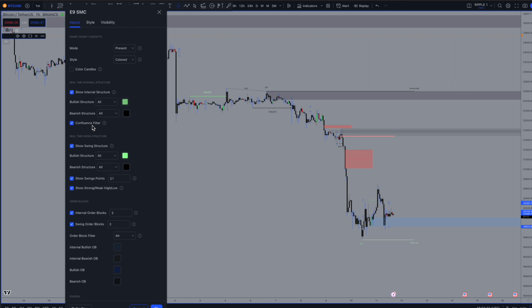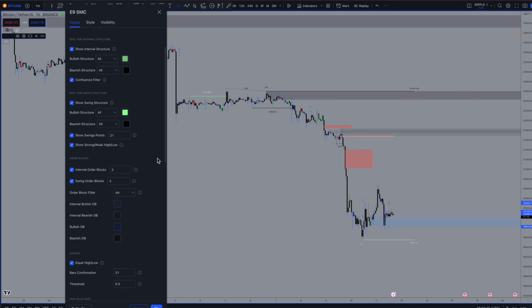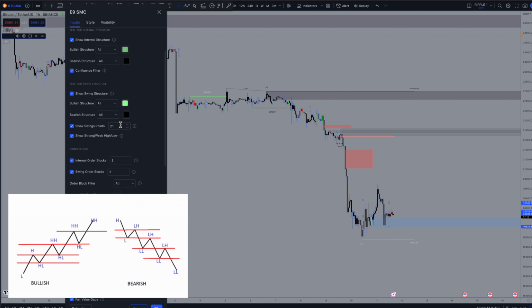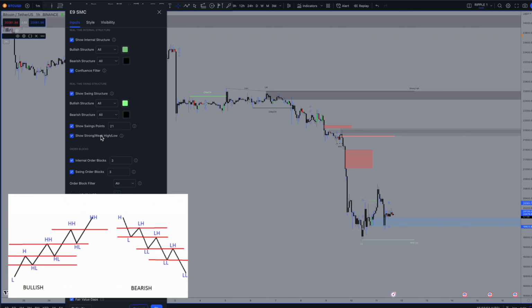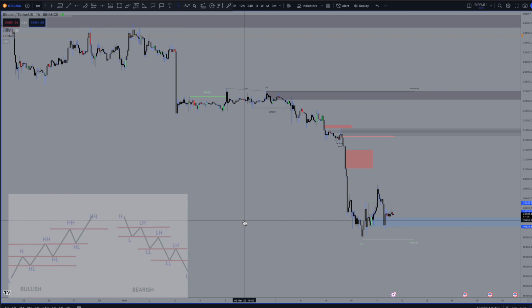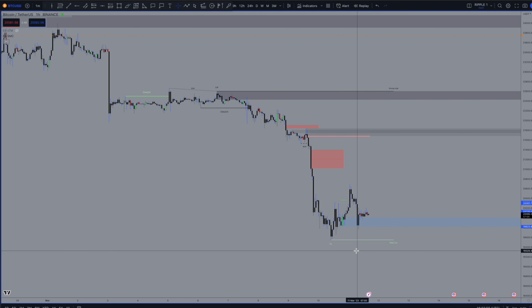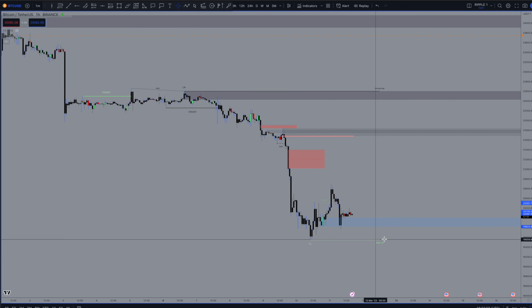The confluence filter can be put on for extra confluence. Swing points can be changed. I've just set that to 21, and then I've put this to show the high and low basically, because as you're trading, you want to know where the local low is in case of a liquidity sweep or a break, and this is the base for these particular change of characters and break of structures and so on.